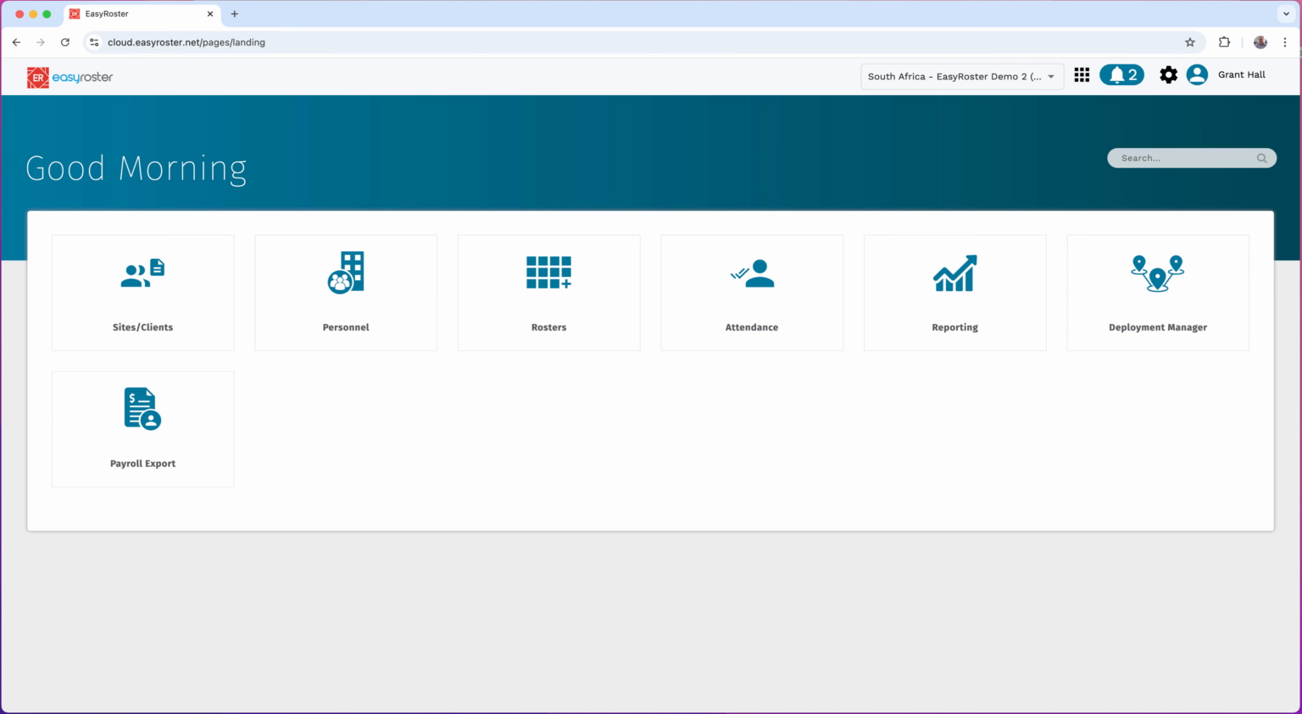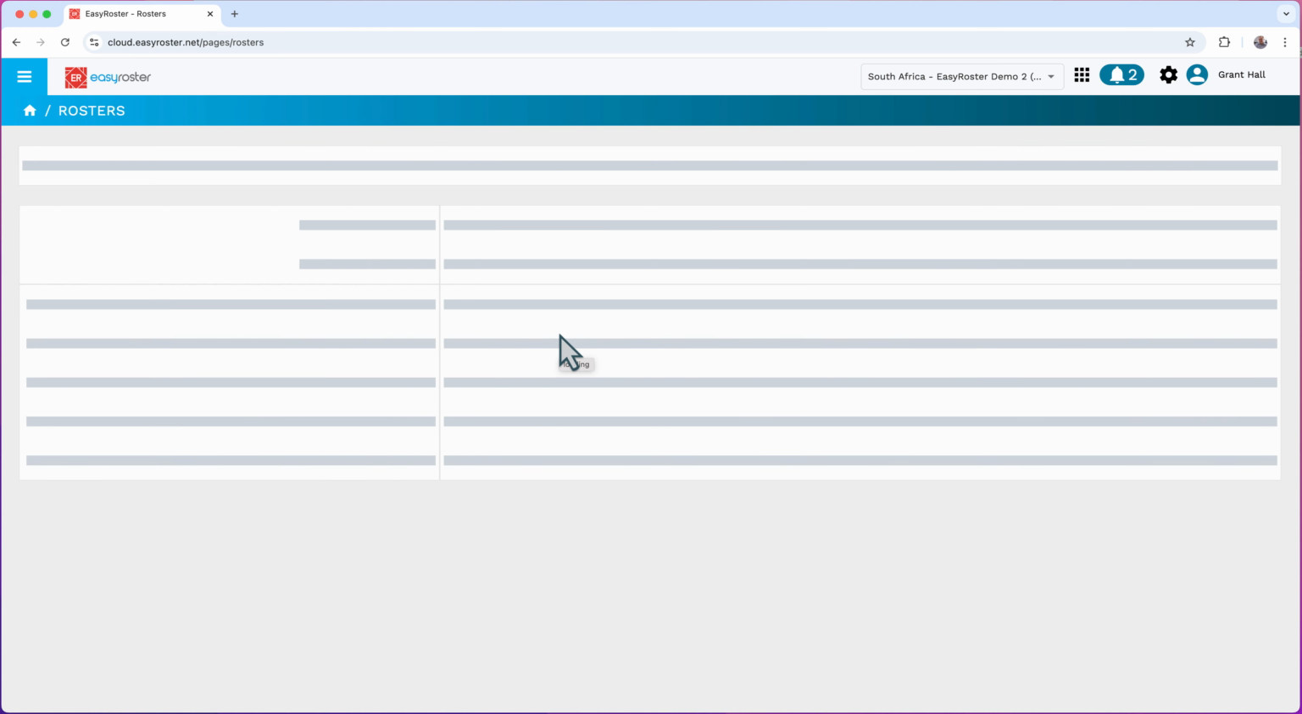To access the roster page, click on the Rosters block on the starting page. For this demo, I'll work with the Guardian Watchtower site.